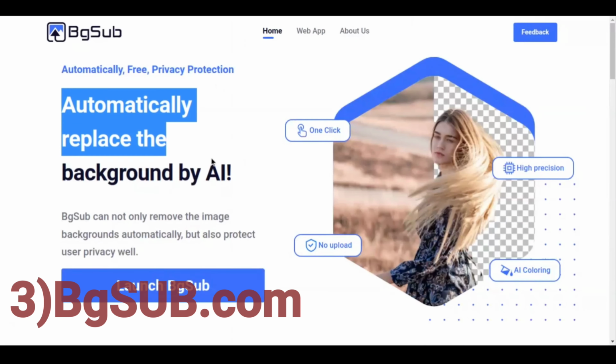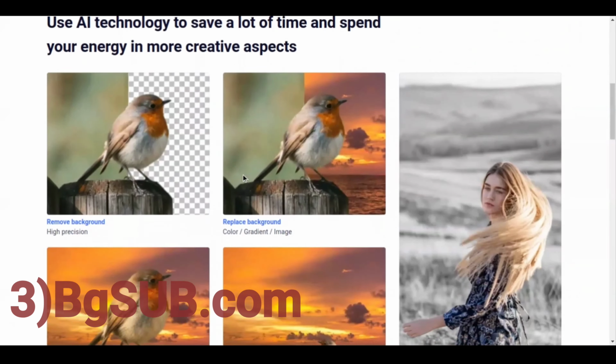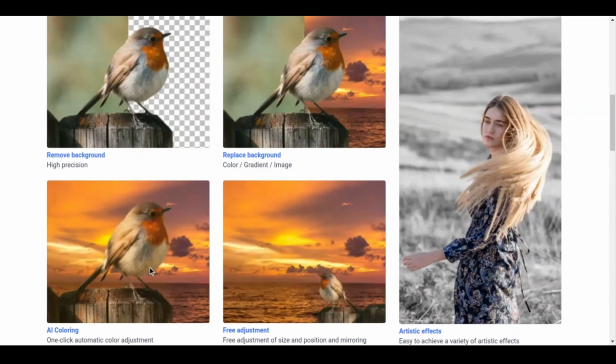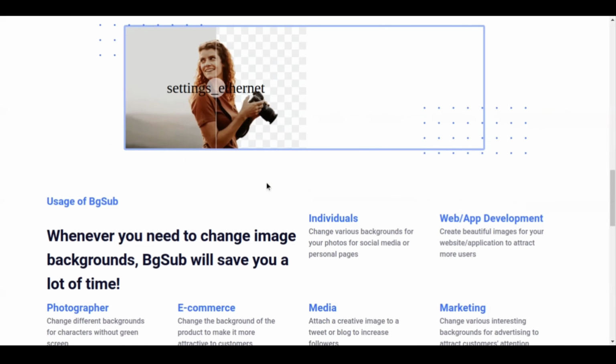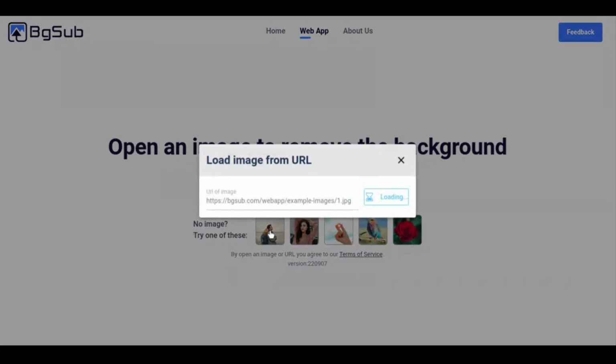This AI tool will remove the image backgrounds and also can replace the image backgrounds. You can also edit the image like blurring the background. It can also enhance your image by doing AI coloring and edge enhancement. It is completely free.